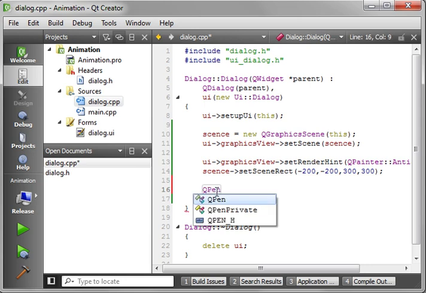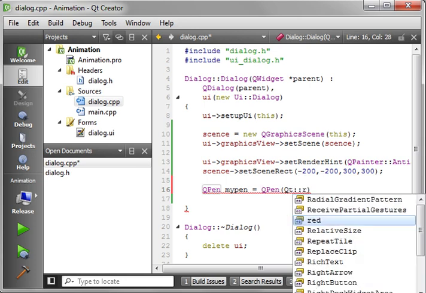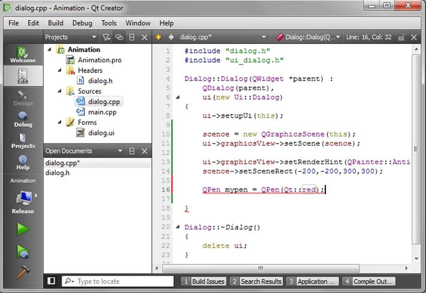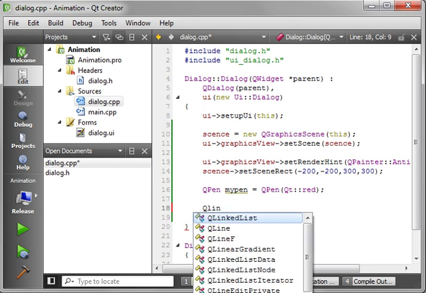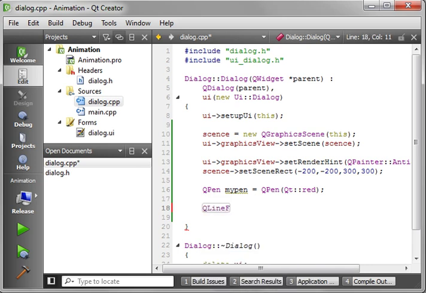QPen. We'll call this myPen, and we're going to say QPen, and we're going to say Qt red. So we're just going to make a red pen here. And now we want to make a few lines, and we're going to actually draw out on this scene. I'll show you in a second what we're going to do. It's kind of confusing to really explain. We'll say QLineF, and we'll call this topLine.